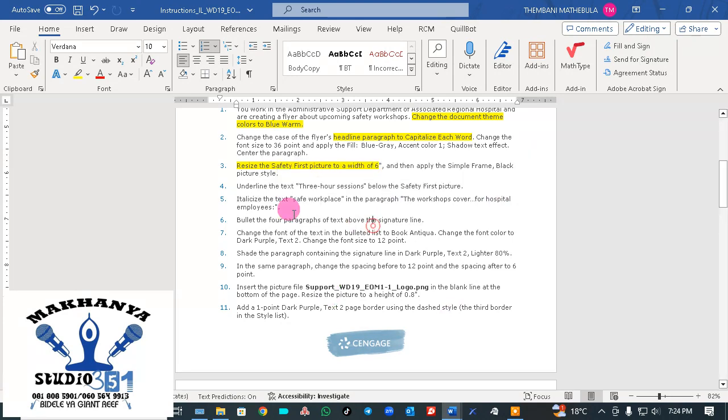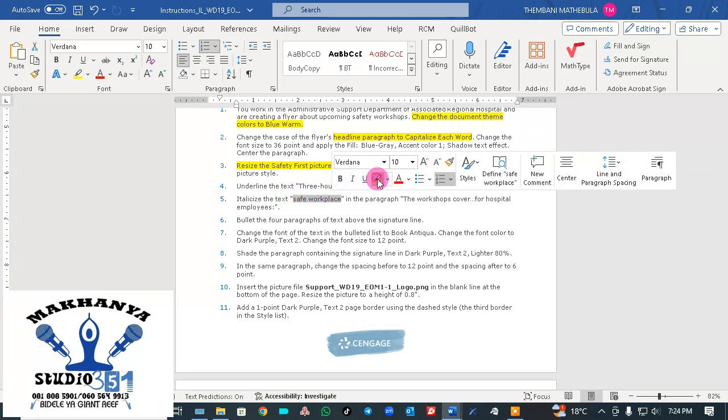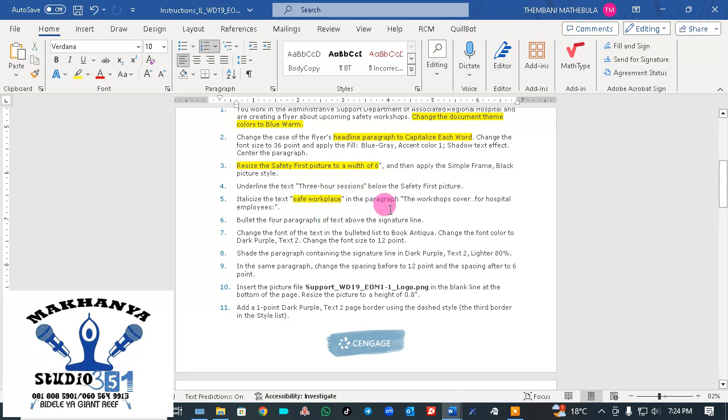So let's read. Italicize the text safe workshop. Here we are going to italicize this safe workshop in the paragraph, the workshop cover for the hospital employee. You see, it doesn't make sense from here to here. Why?